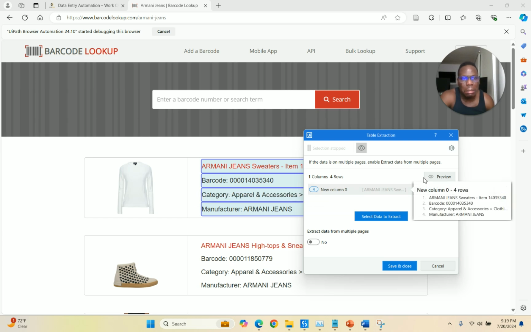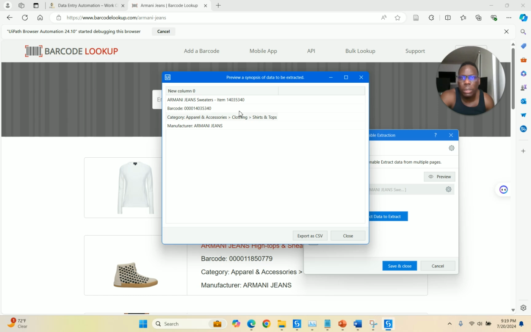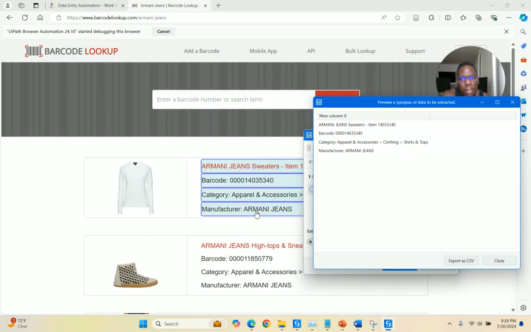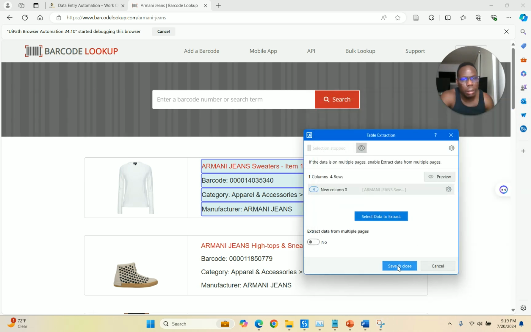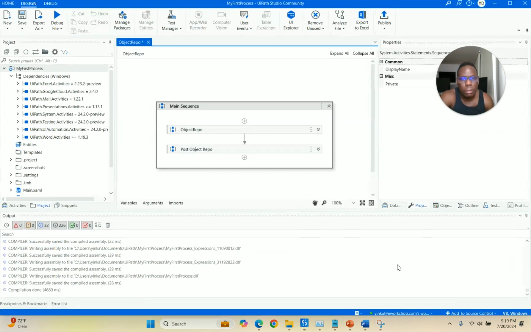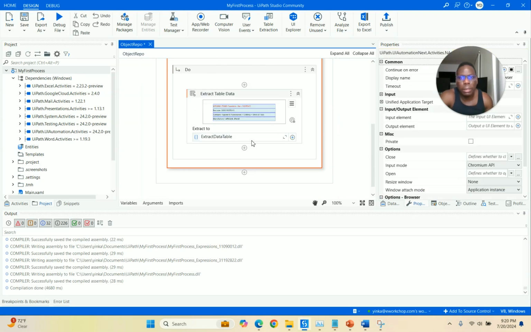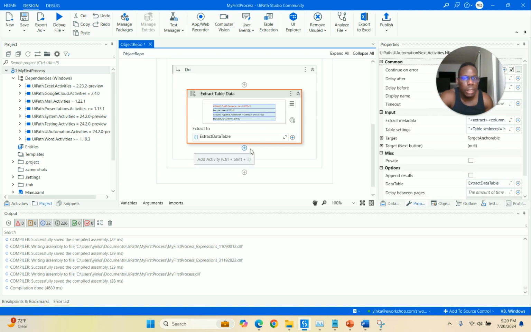And if you want to preview what you've done, you look at this, you can see that it's somehow figured out that Armani jeans, barcode, all of this is here. And basically, you can say save and close. I don't want to take too much time. And then it's going to extract it into a data table here.